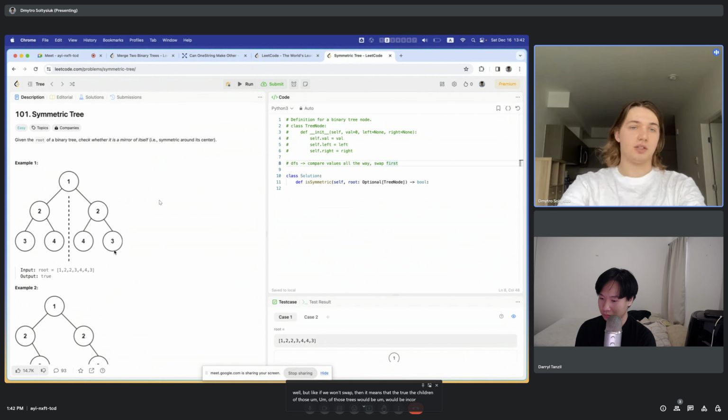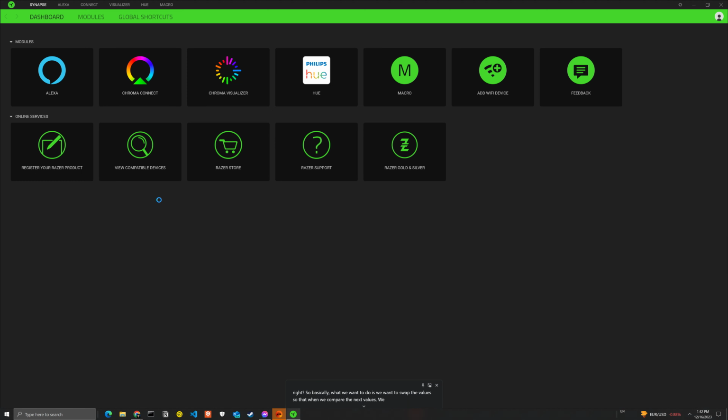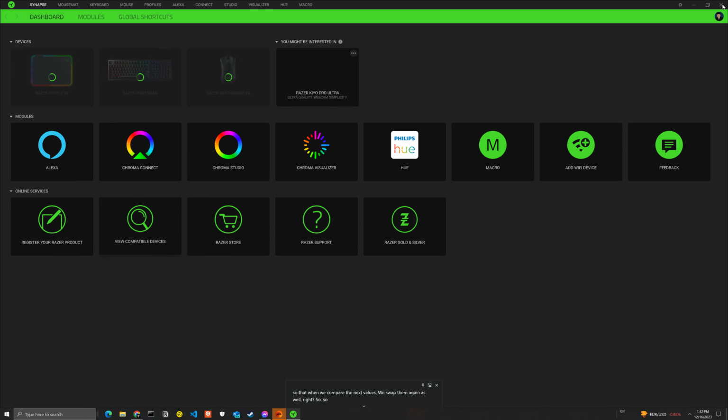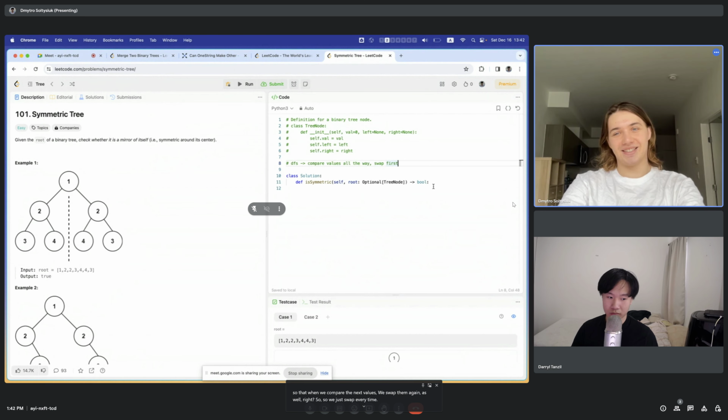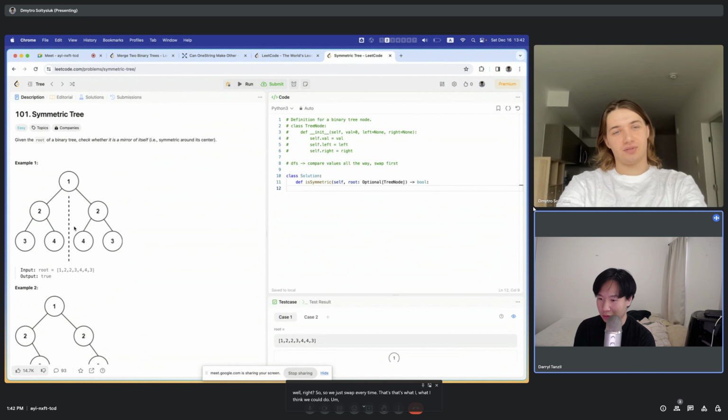But if we won't swap, then it means that the children of those trees would be incorrect, right? So basically, what we want to do is swap the values so that when we compare the next values, we swap them again as well, right? So we just swap every time. That's what I think we could do. So basically, do a DFS and swap every time comparing each one, right?